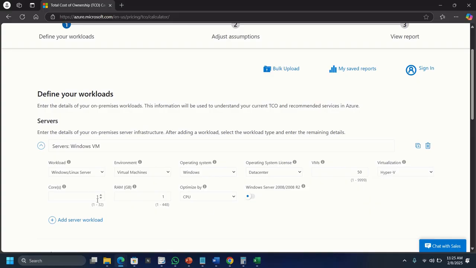Then on the cores, I want to use 8 cores. On the RAM, I want to use 16 gigabytes. And on optimized by, I want it to be CPU. And this will say Windows Server 2008 or 2008 R2. I want to turn it off because I don't want to use it. I want the latest one.